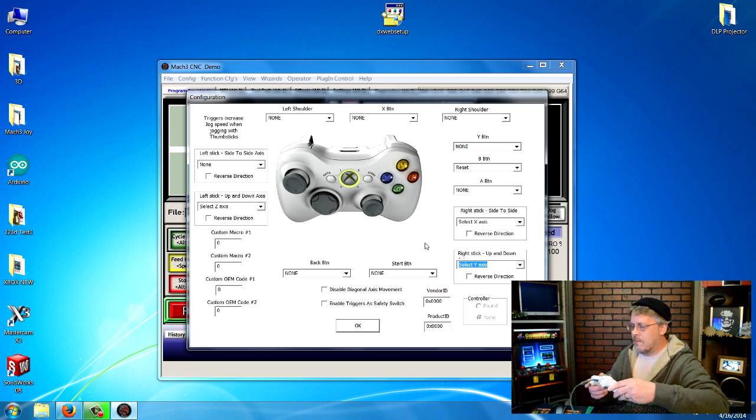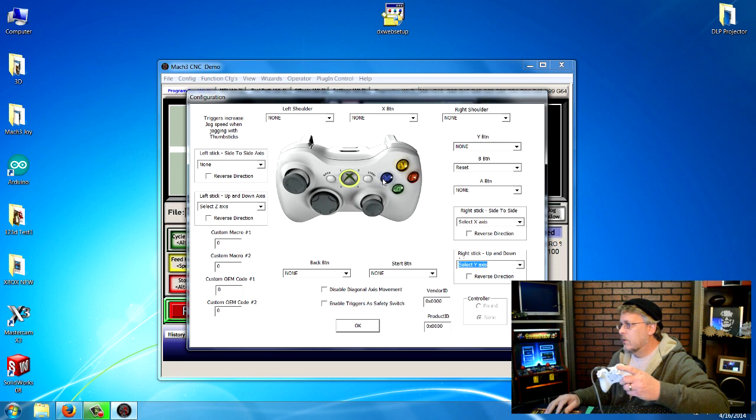Okay, so I've got my X, my Y, my Z, and I want to program this A button. I'm sorry, that's a B button. That's that red one there. So the B button is right here, and it's already set for reset. That's exactly what I want, so I'm just going to leave that alone. Now you can come through here and program every one of them, but that's all I'm going to use. So I'm going to say okay.